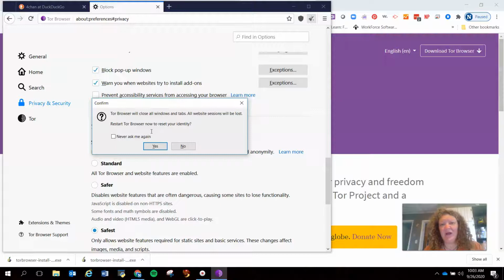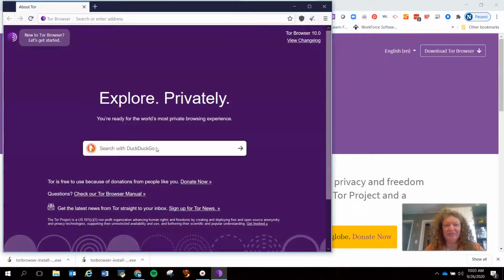It will automatically reset your identity every time you go to a new website. But if you're in a sketchy place, or you think you want to clear out your data, click on the broom, click yes, you're back to the starting page. So these two icons are important.